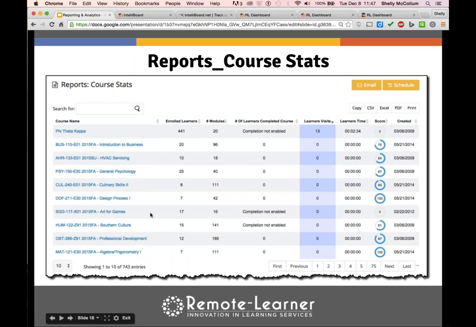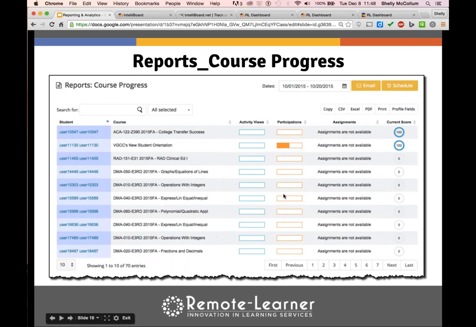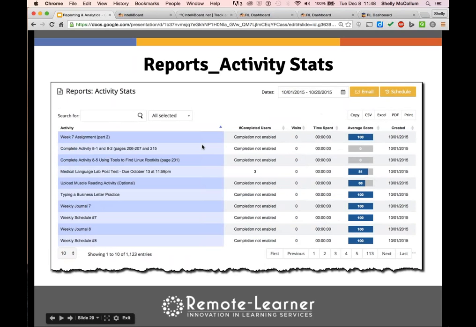Here is a specific stats comparing courses. So this is looking across courses on your site, comparing how many enrolled users they have, or how many modules are in the site, which ones are active, looking at the learner visits, participations versus views for specific users within courses. This is just some of the reports that are available to you.